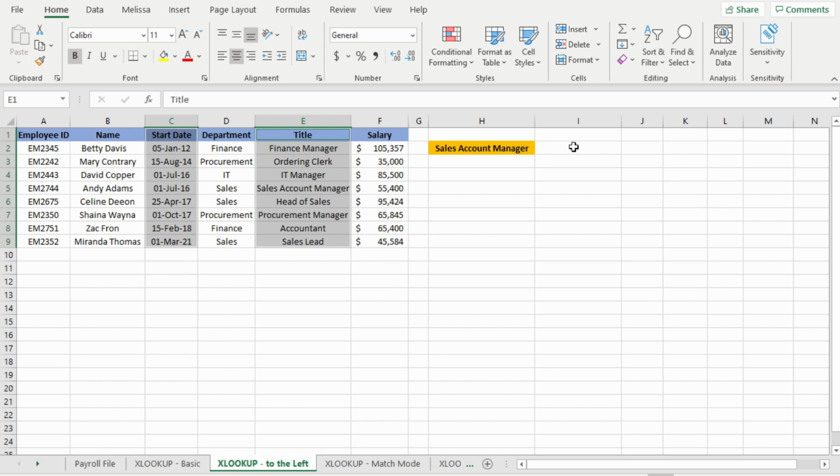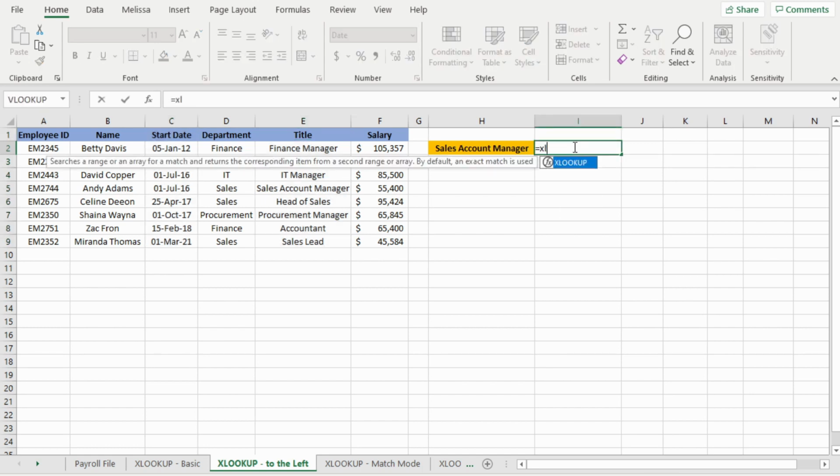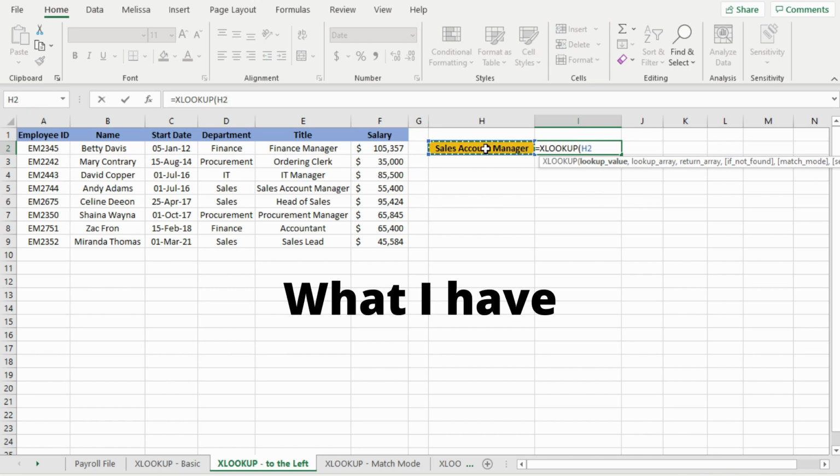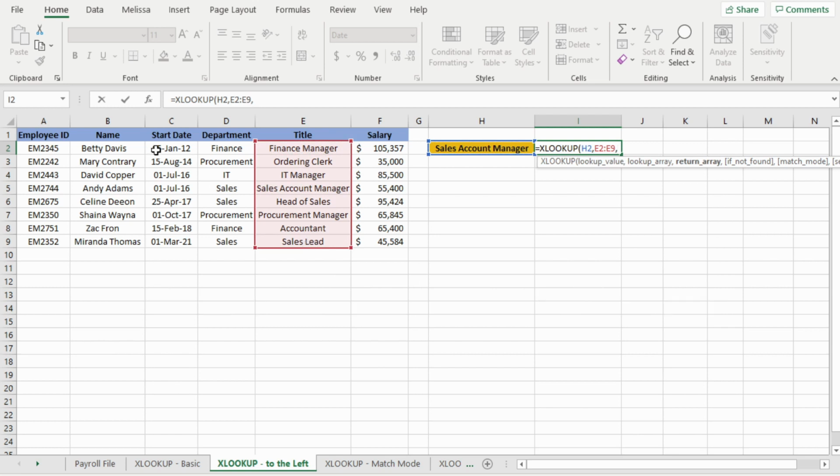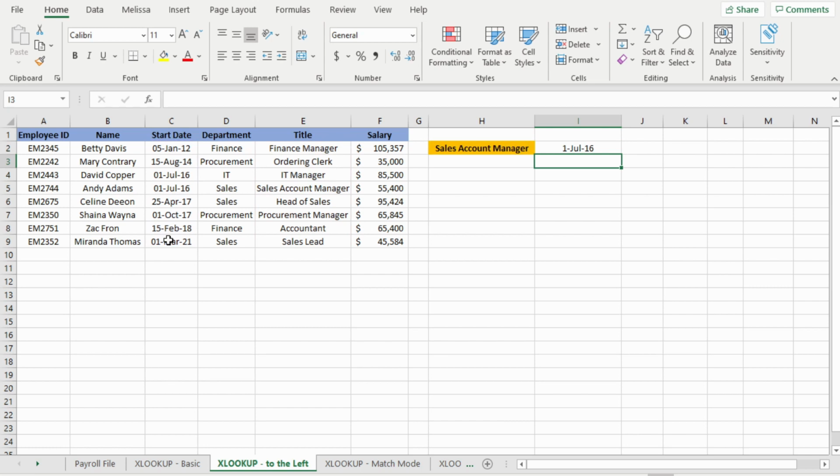Let's find the sales account manager's start date. So let's type in equals, XL tab, select what we have, which in this case is the title of sales account manager, insert comma, select where to find what we have, insert comma, and select what we want returned. Then insert closed parentheses, and XLOOKUP has found the start date for us.